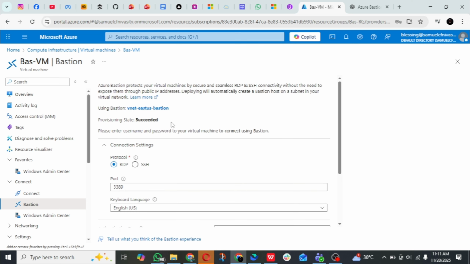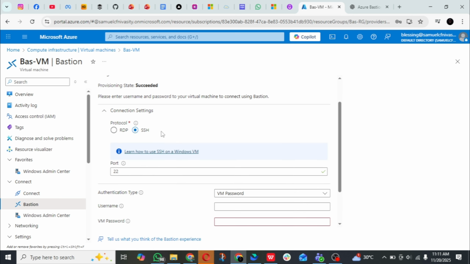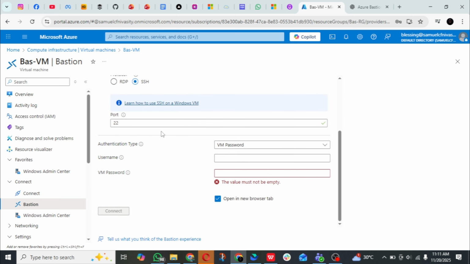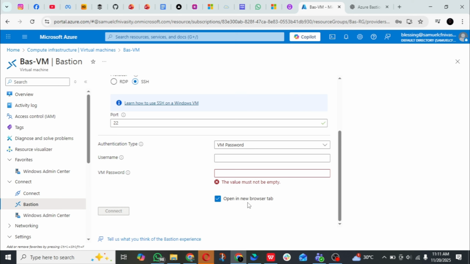And while that succeeded, we have a protocol RDP. Let's check what SSH has. Port 22. Yeah, so we're going to go via SSH because it's actually supposed to open in a new browser tab. So the whole essence of Bastion is to be able to SSH into your virtual machine without going through the front door. So let's do this, right?